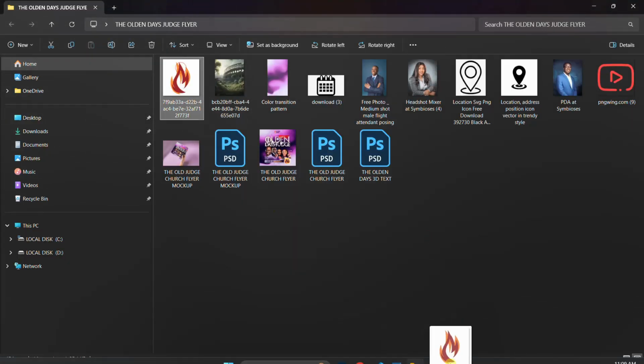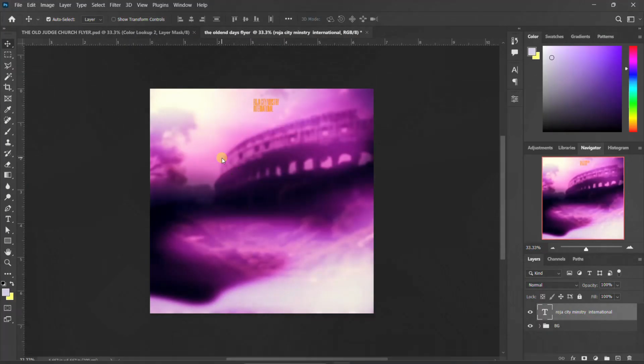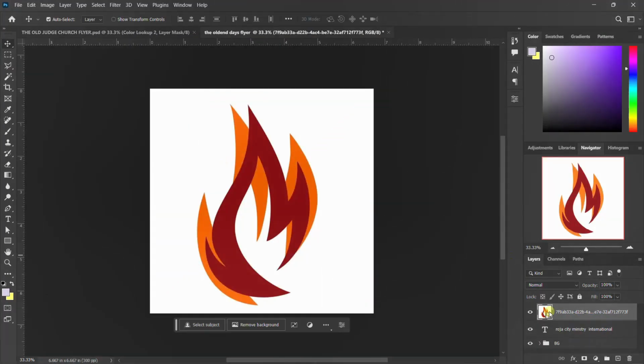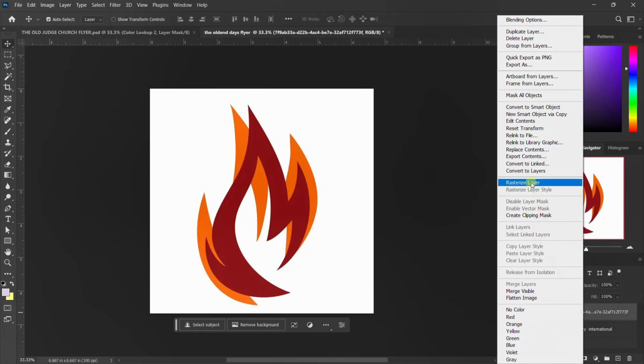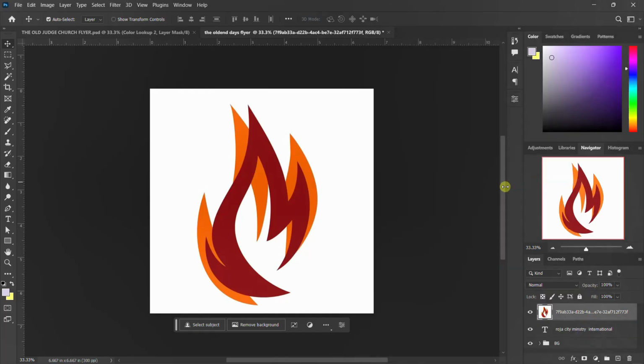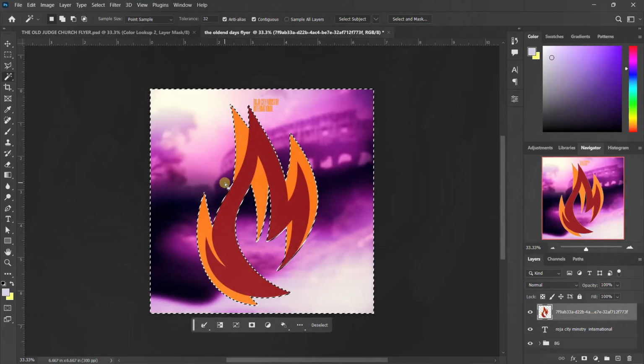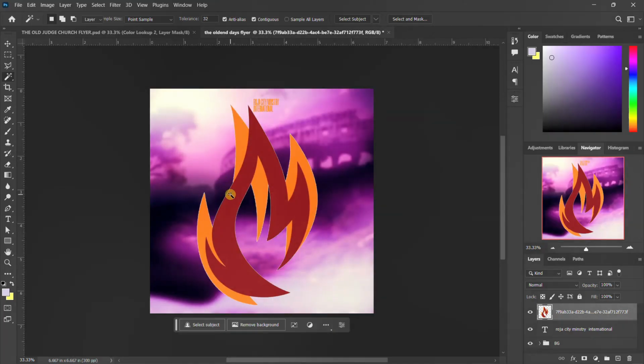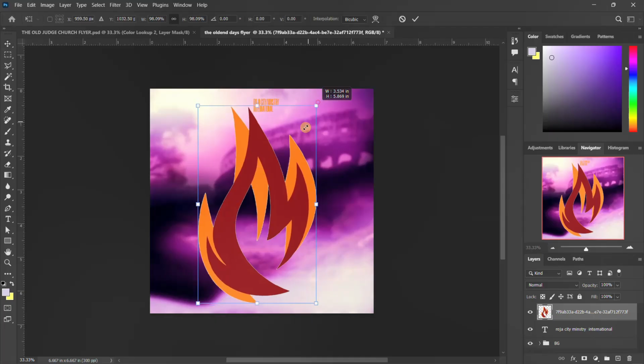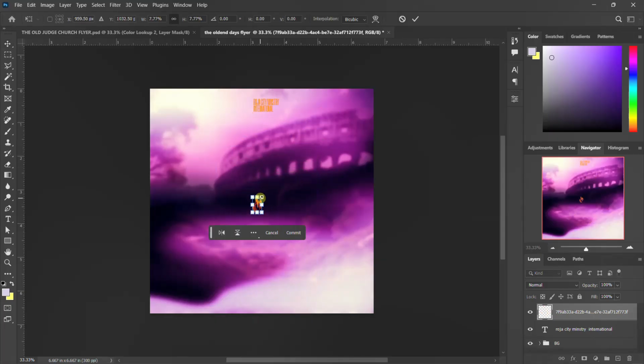So assuming we are using this as our logo, drag it in, hit enter, right click it, and then go to rasterize type. Click W on the keyboard, hit here, and then press delete. It will be deleted. Control D to deselect it. V on the keyboard, Control T, and then reduce the size.